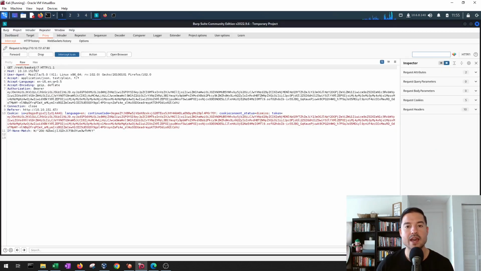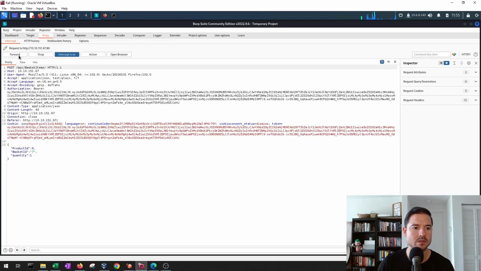So the first thing that it catches is this GET /rest/basket/7. It looks interesting, but this is a GET request, and remember that a GET request pulls data. So this might not be the one that we're looking for, so we're just going to forward this.